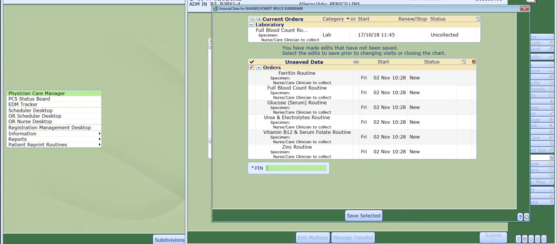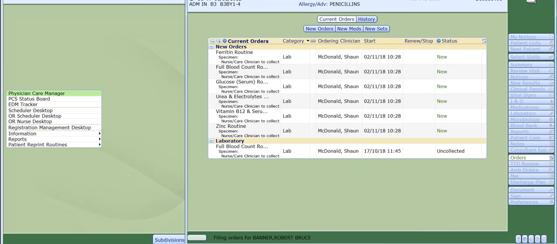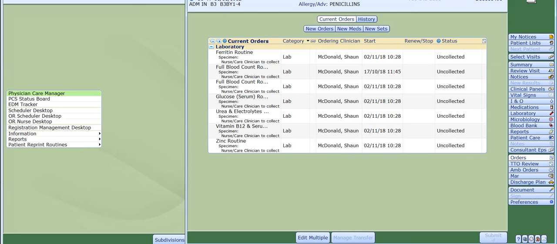To confirm and place your order, the next step that you need to do is to enter in your PIN number. This will have been issued to you when you received your Meditech login. After you have entered your PIN, click onto Save Selected. As you can see, the scroll bar is going across the bottom of the progress bar. Once that is complete, your orders have now been put into the current orders list. So your orders are now submitted and are marked as unallocated, as you can see in the status column. These have been queued up for someone else to collect.